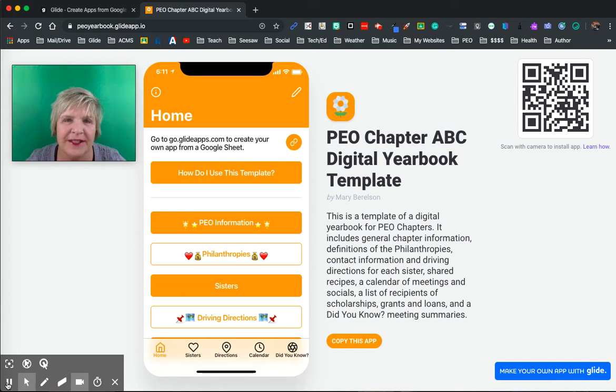I'm president of Chapter XE in Truckee, California, and I am so pleased that you have found this PEO Chapter ABC digital yearbook template. I'd like to show you how you can easily transform this information for your own chapter so that you guys can also have a digital yearbook.